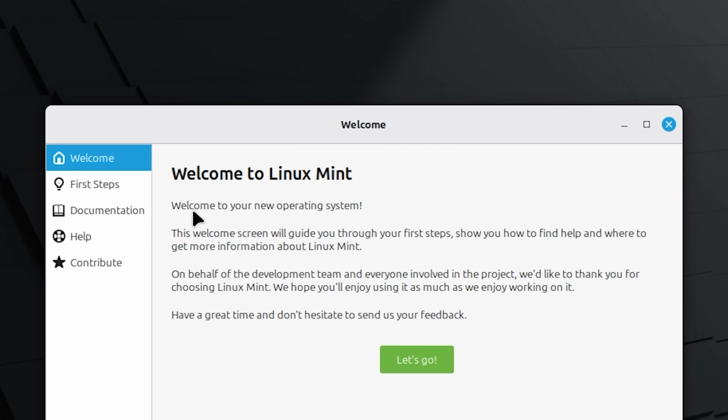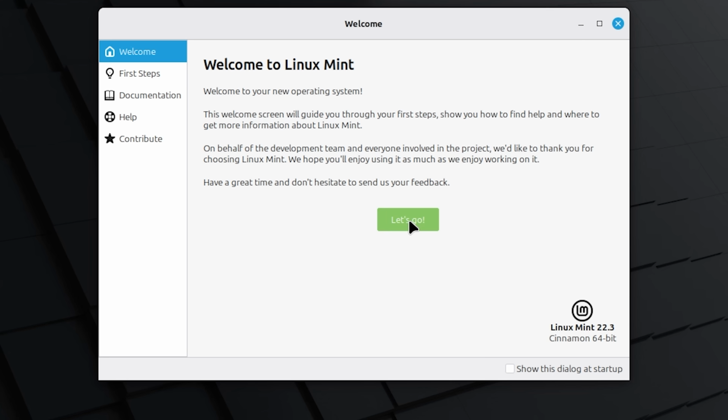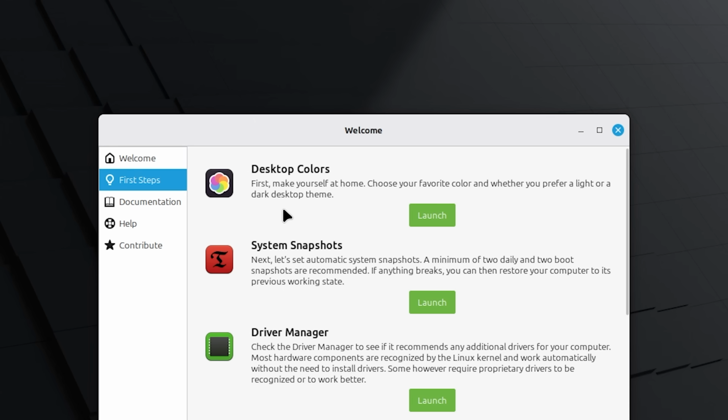Welcome to Linux Mint. Welcome to your new operating system. This welcome screen will guide you through your first steps, show you how to find help and where to get more information about Linux Mint. Alright, let's do this then. Desktop colors. First, make yourself at home, choose your favorite color.